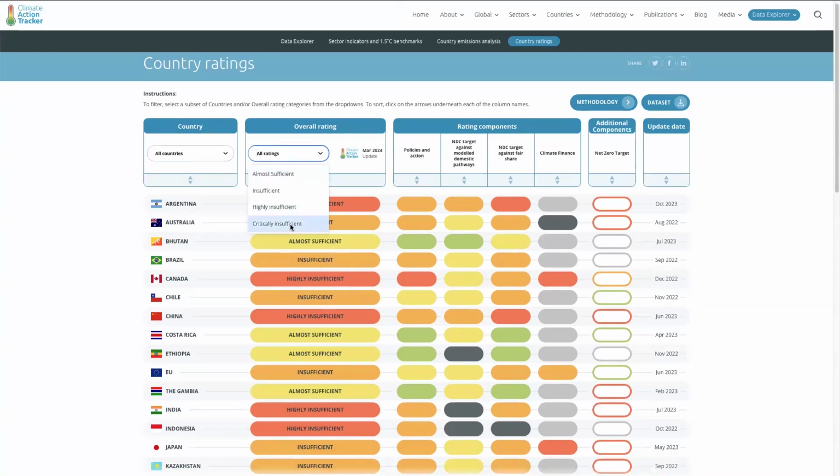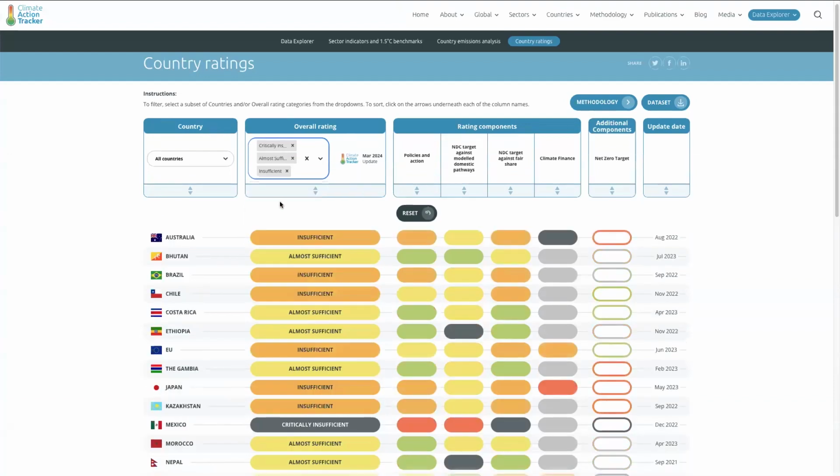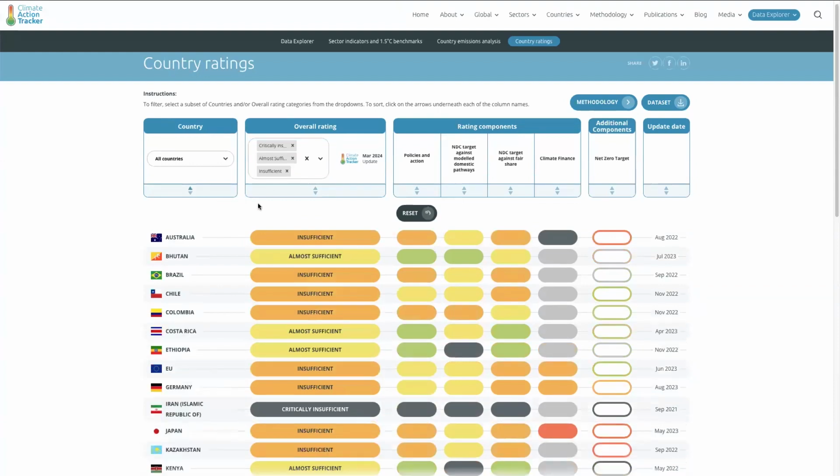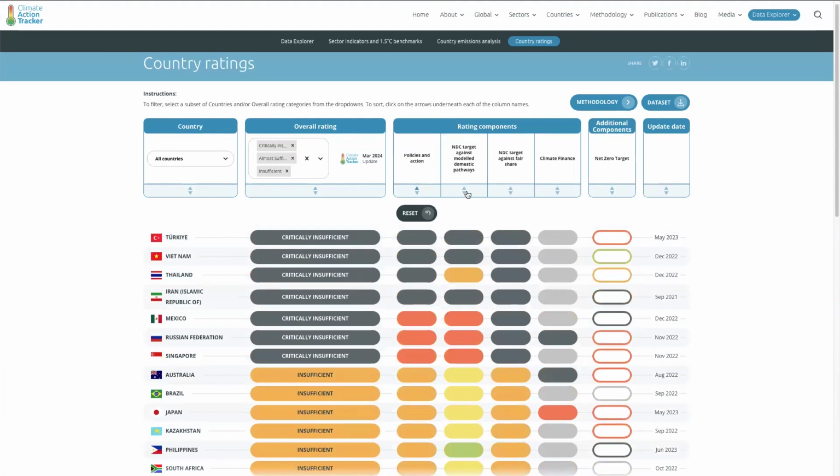For example, let's see how many countries have an overall rating of critically insufficient, almost sufficient, insufficient, etc. You get the point. You can sort countries alphabetically or according to the different subratings by clicking on the small arrows at the bottom of the different columns. If you want to know more about the rating components and net zero, just hover your mouse over those ratings to get an explanation.